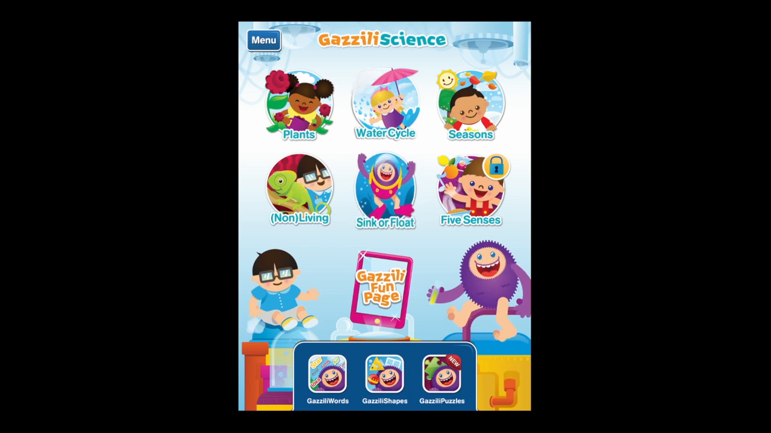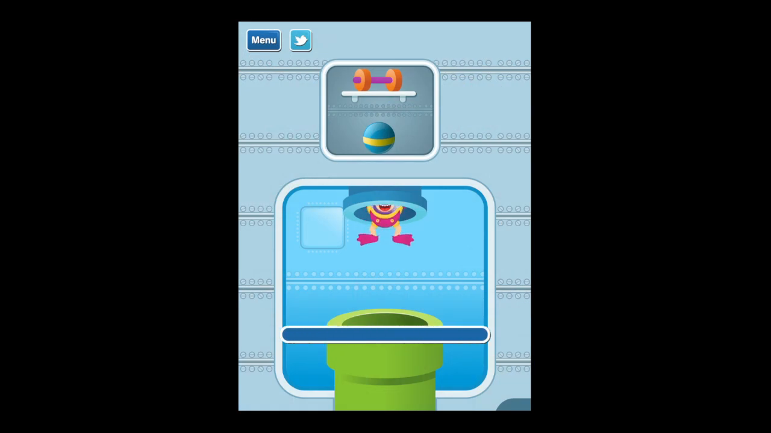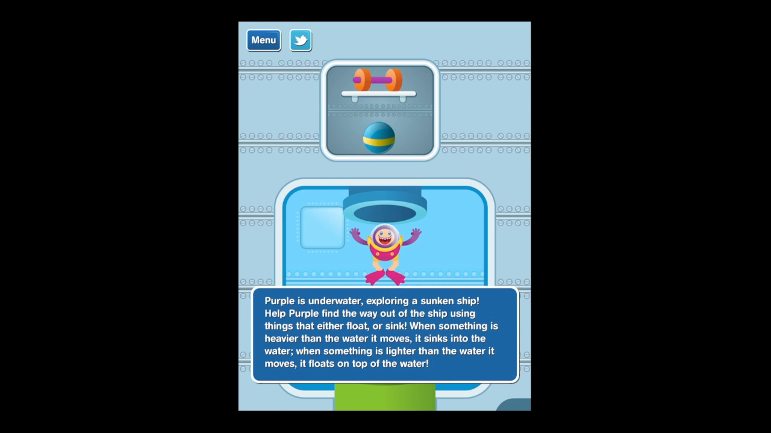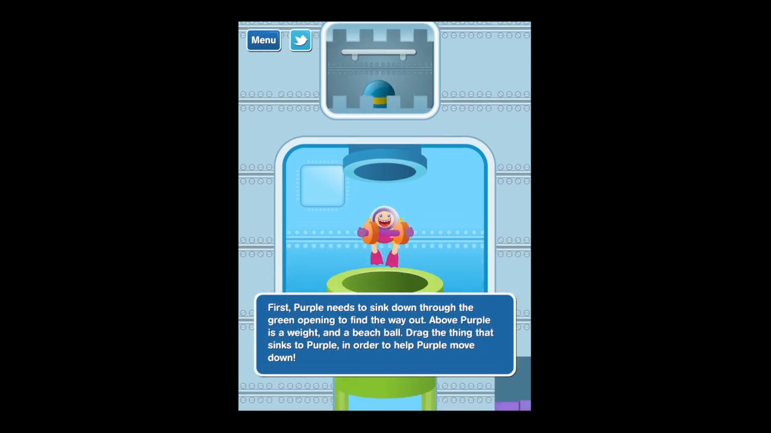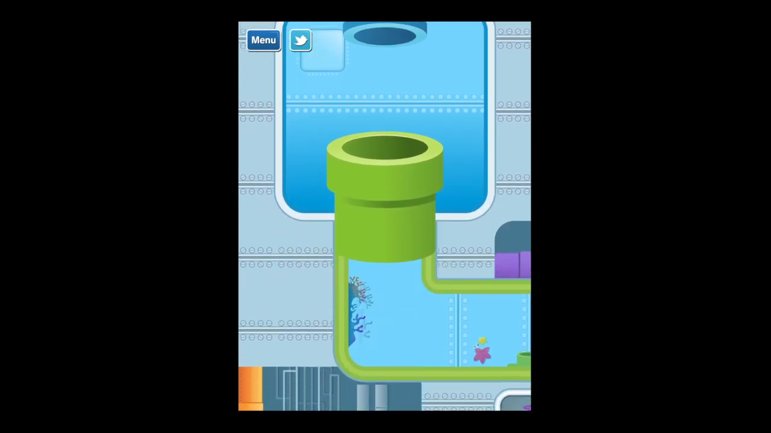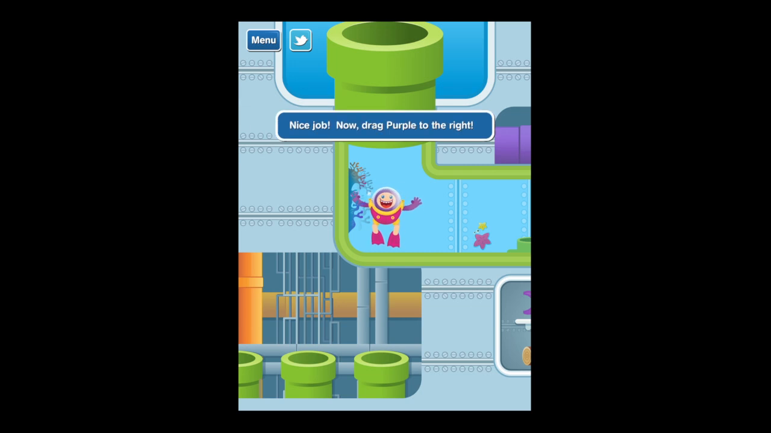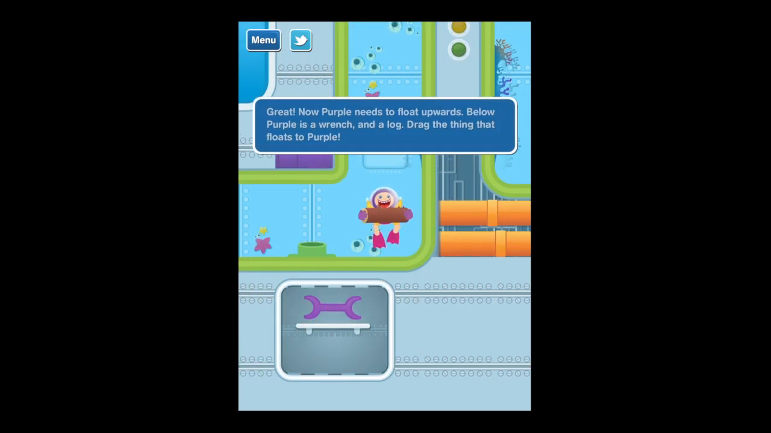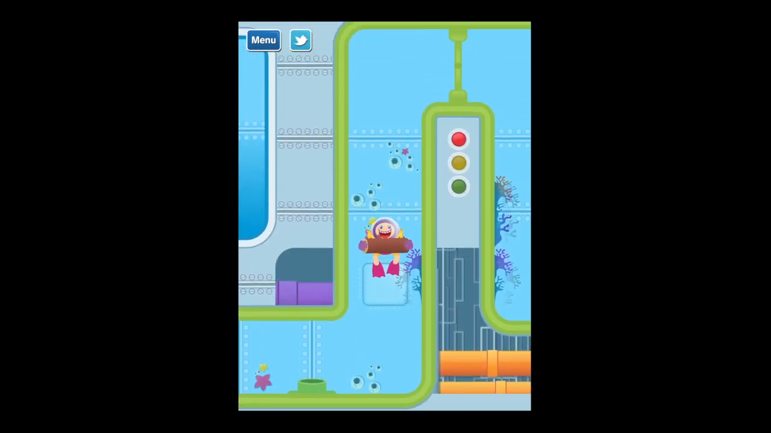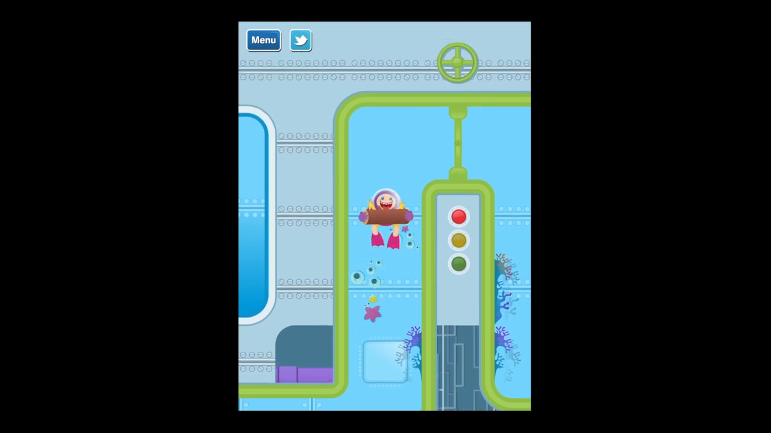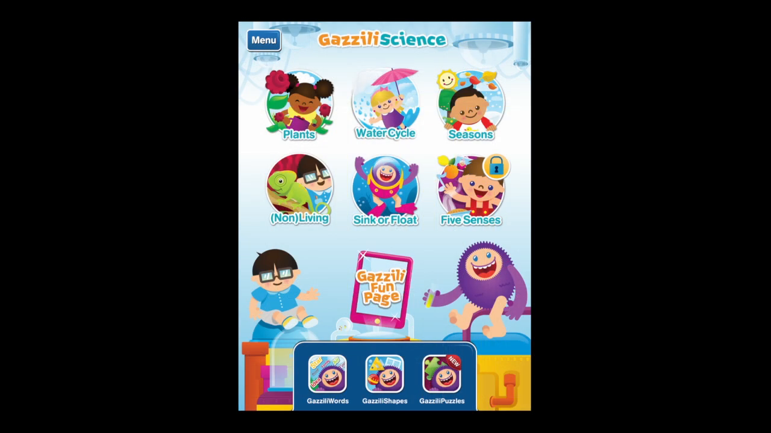Now I toggled on the hearing impaired mode. Once you do that, the narrator's spoken word becomes text in boxes explaining all of the learning concepts. Also, when any of the Gazzili bunch speaks, it also populates in a box. This is sink or float, and you can see wood floats in this case, and Purple's a good character for that learning concept.